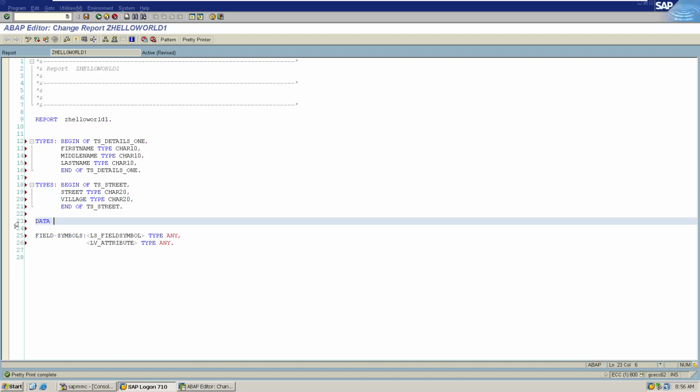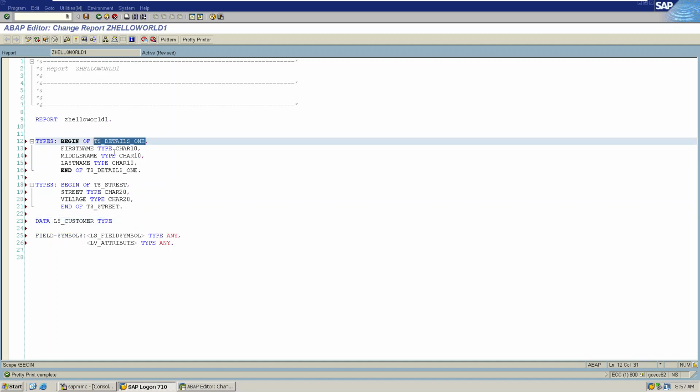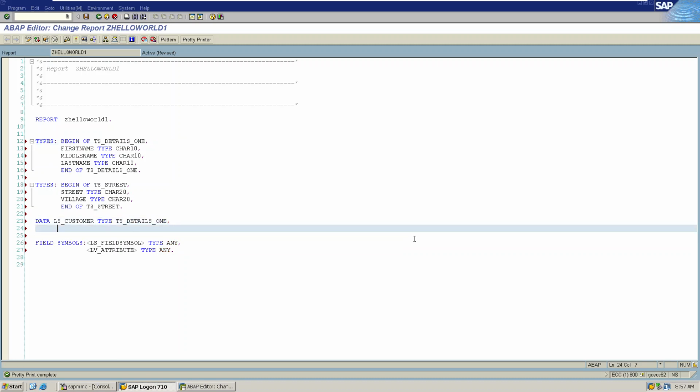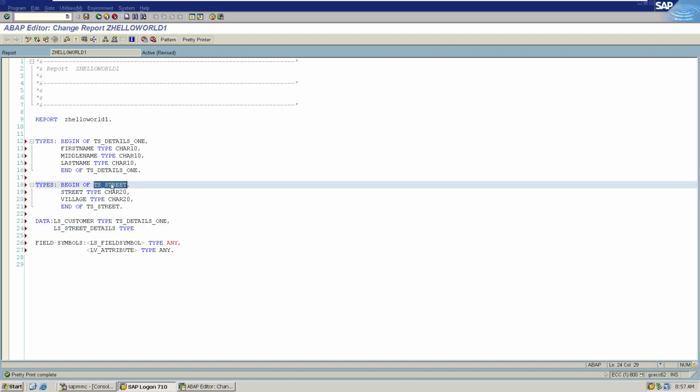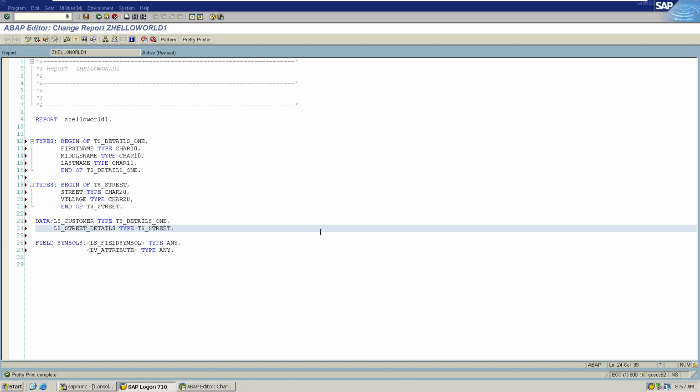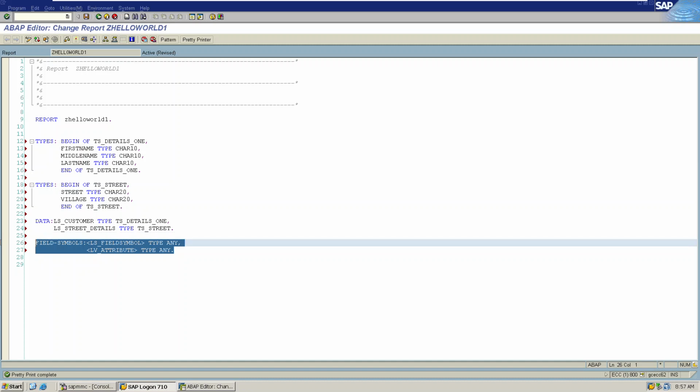I am creating a structured variable called detail customer, which has the type TS details one, and then I am creating another variable here, street details, which has the type TS street. Both of them are of different types and the attributes are also different.